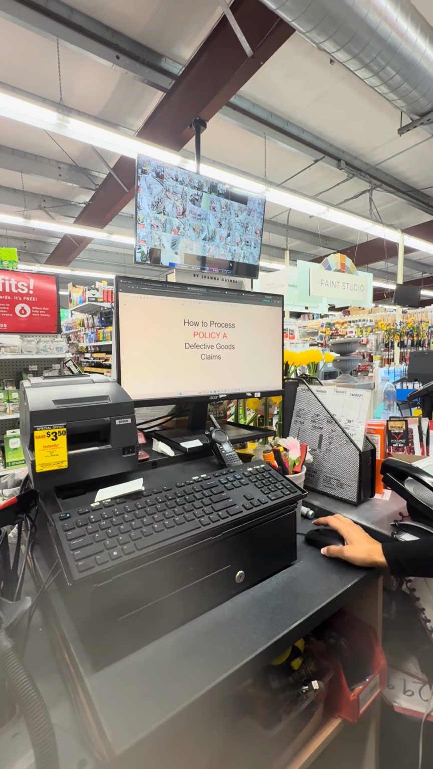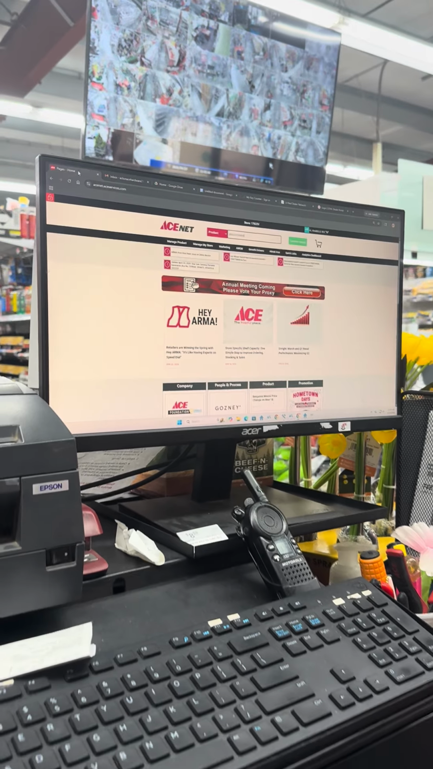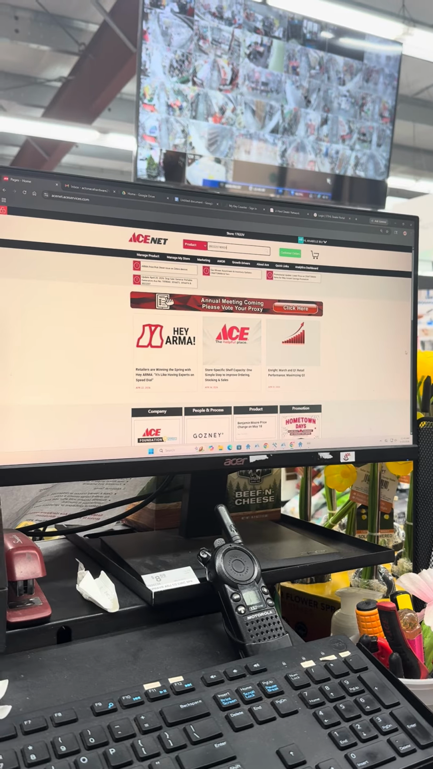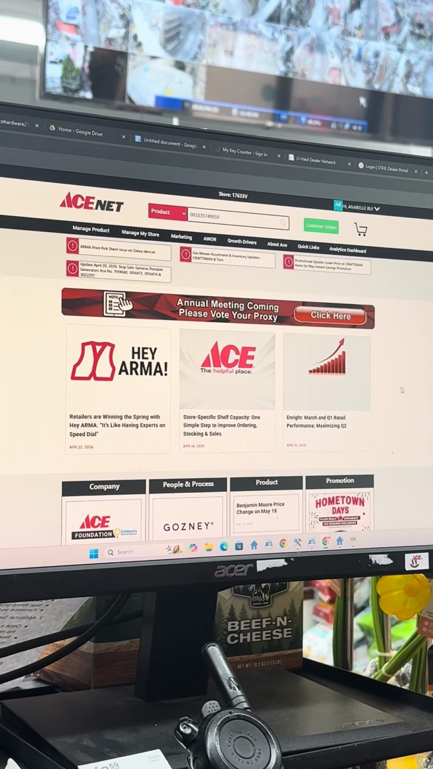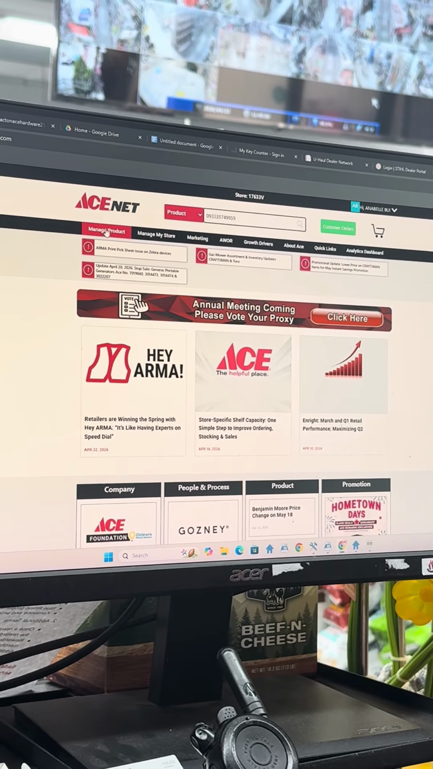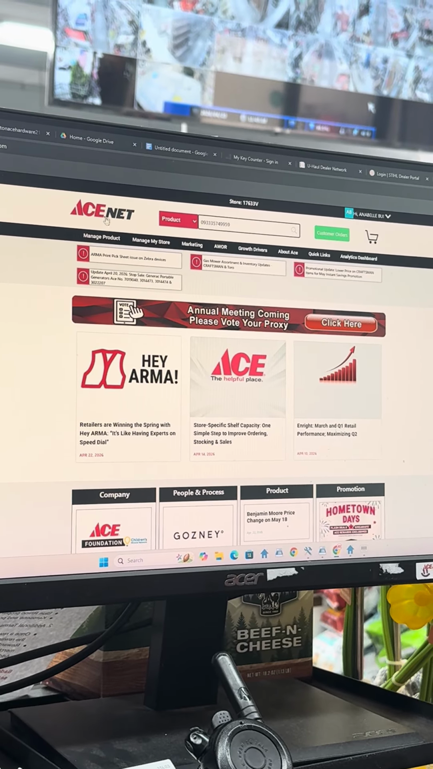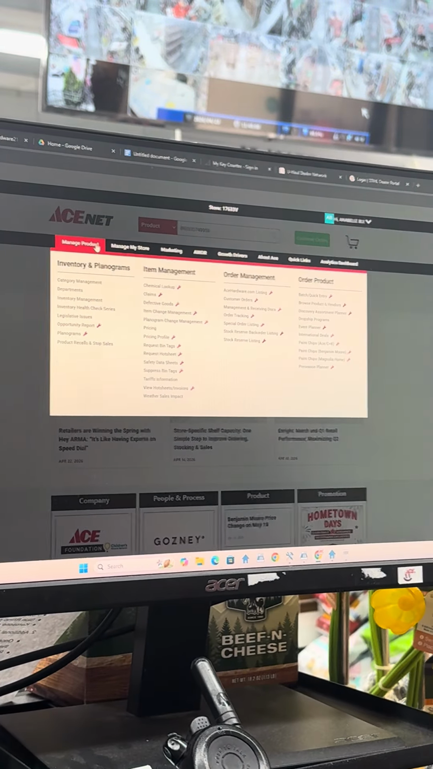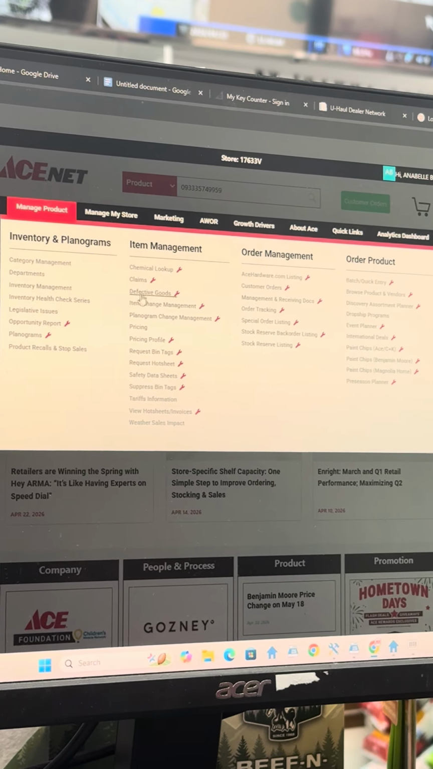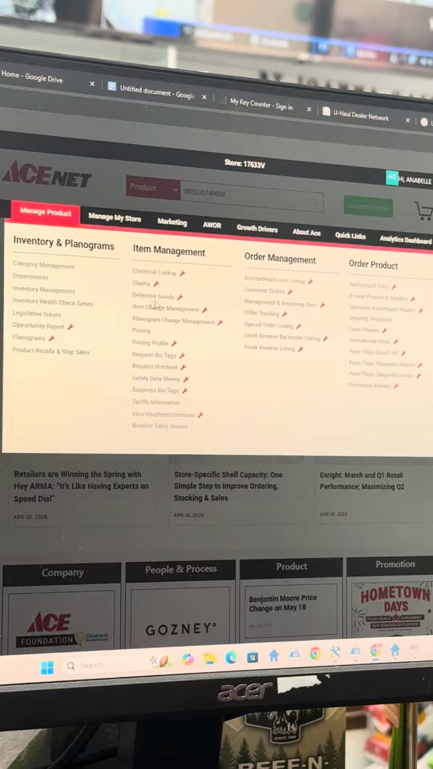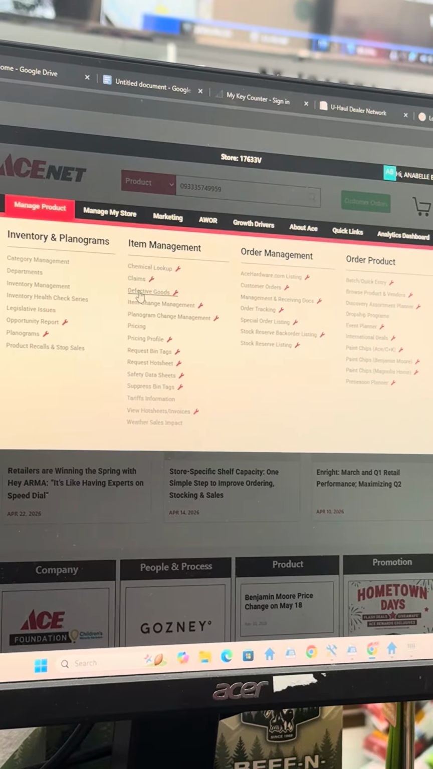You're going to start on AceNet. So log in with your own credentials on AceNet. This is going to be the home, as we all are very familiar with that. Okay, step number one is you're going to go under manage product right underneath AceNet. Open that up. Second column over for item management, and you're going to go down to defective goods. It's going to be the third option below. Click that open.